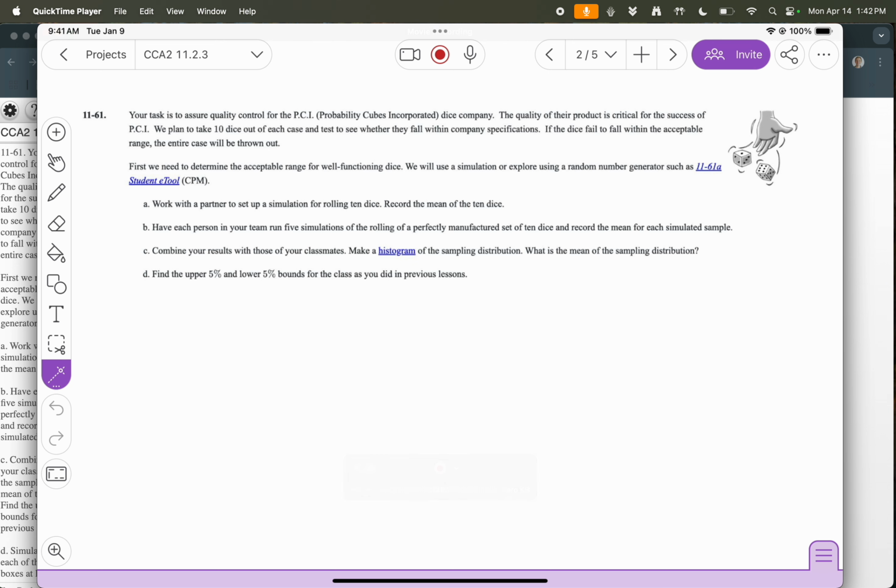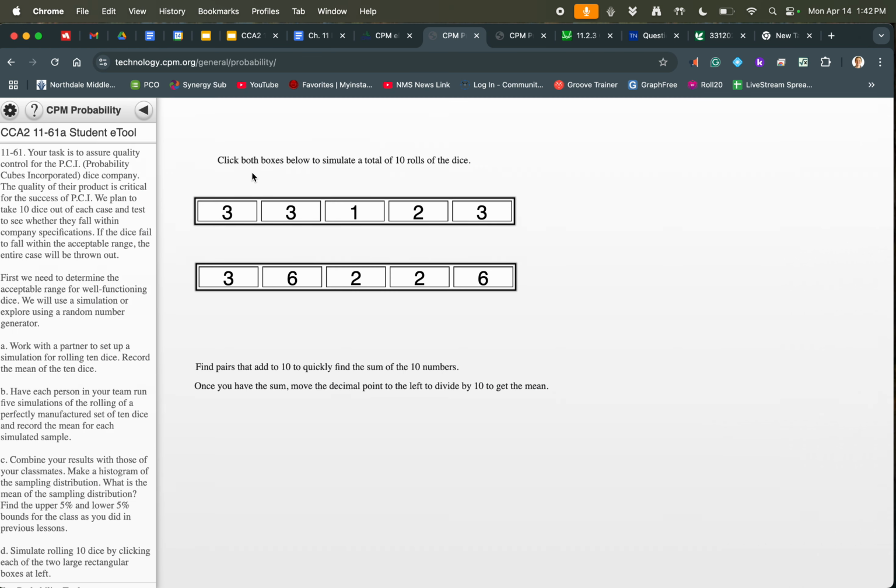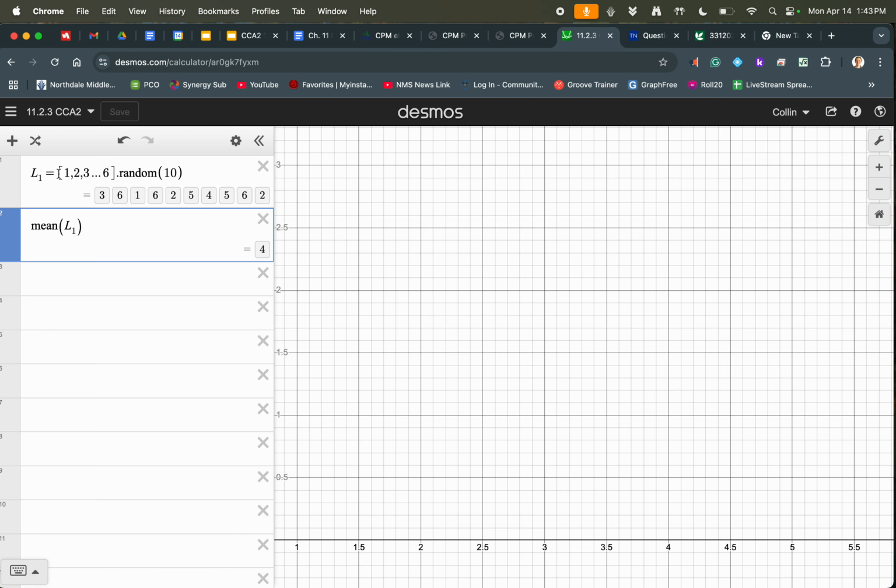So let's see what this first step says here, and then we'll jump back into that tool. It says work with partners, set up a simulation for rolling dice, record the mean. So that's what I was jumping into there. This is one tool here that you would use to do your rolls. We have one in decimals as well, the numbers 1 through 6. We're going to get a random group of 10 numbers there.